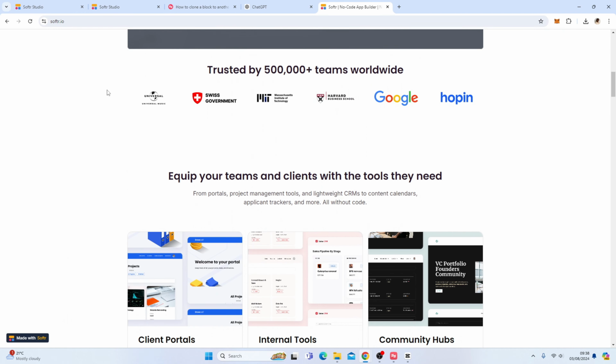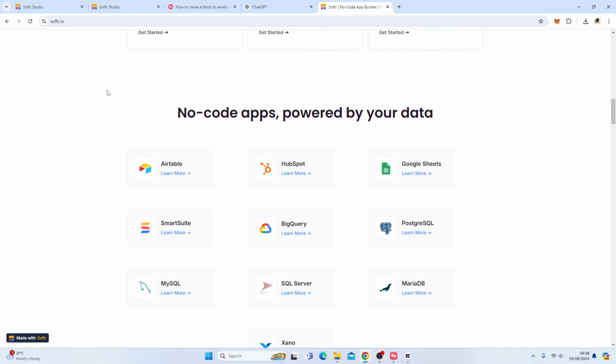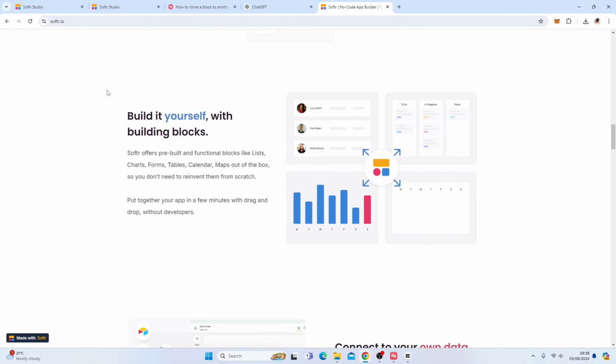And in today's tutorial, I'm going to show you how to clone a block to another page using Softr. But first, let me give you a brief introduction to Softr.